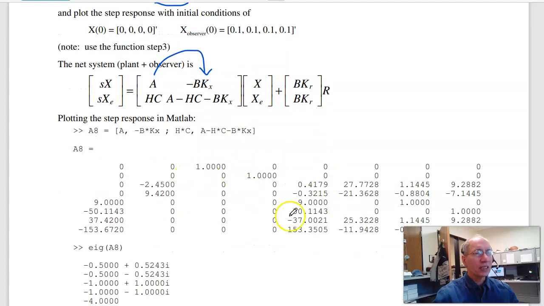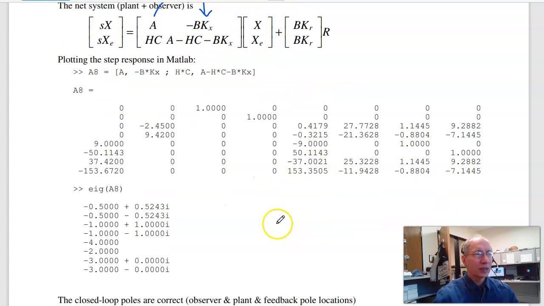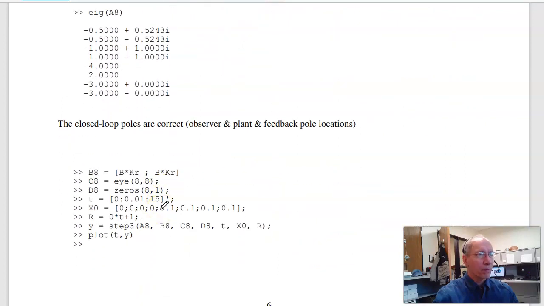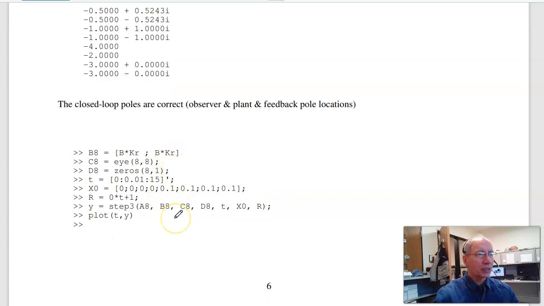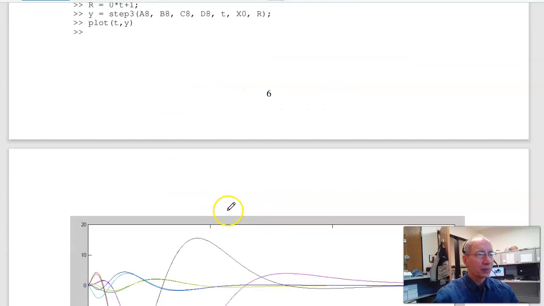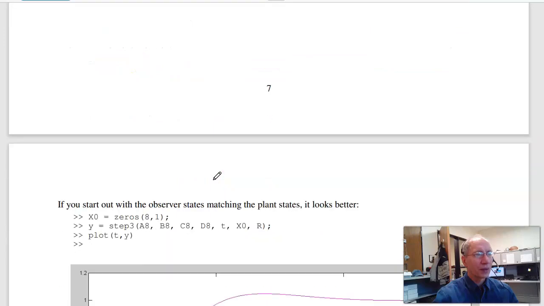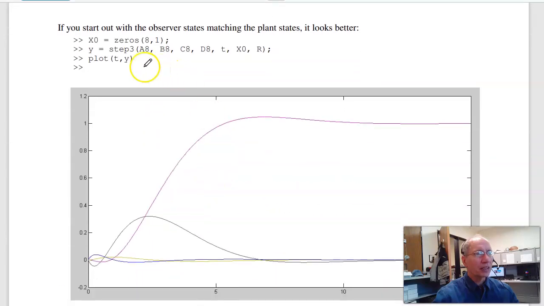So if I check that, here's the augmented system. Poles are the same. Plot the step response of the augmented system, and it's really squirrely. That's because the observer states are wrong initially. Feeding back bad gains gives you bad responses. If I make the initial condition 0, then the plant with the observer looks just like problem number 1.